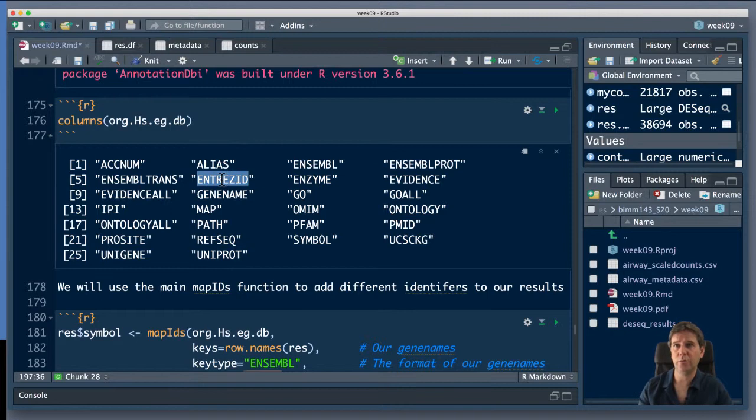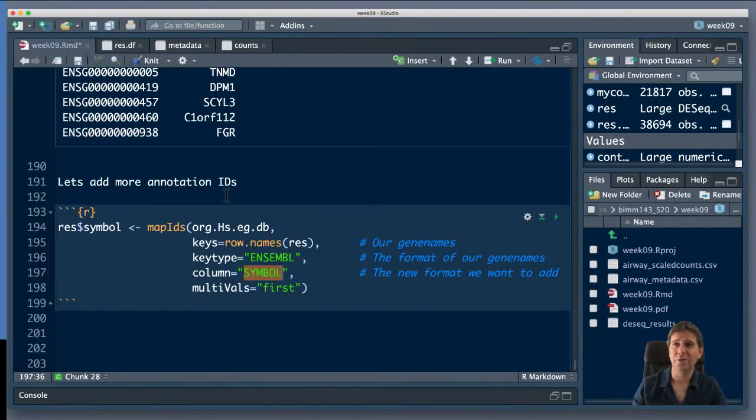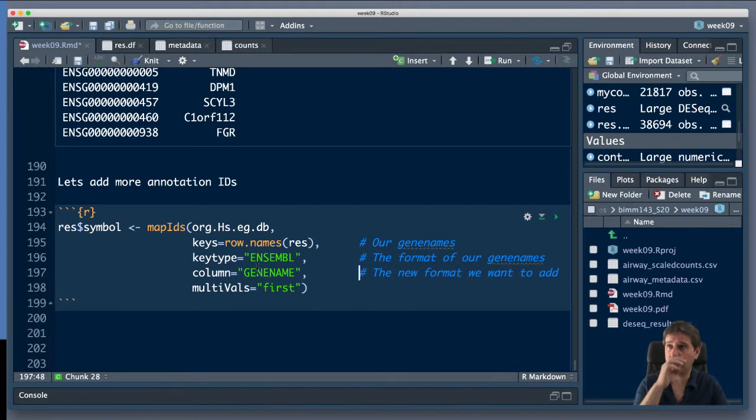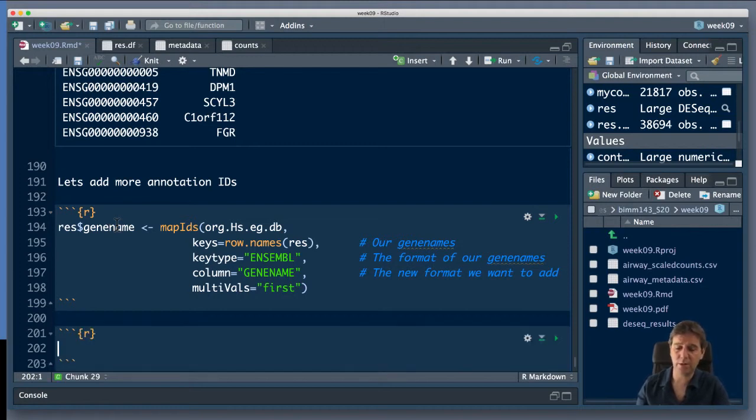There's also gene name. Let's take gene name because that would be actually something we can read. So I'm going to add gene name here as opposed to the one before, and I'm not going to map it to the symbol, but I'll just call it gene name. Then I'll do the head of this data set again, just to check that it's been added.